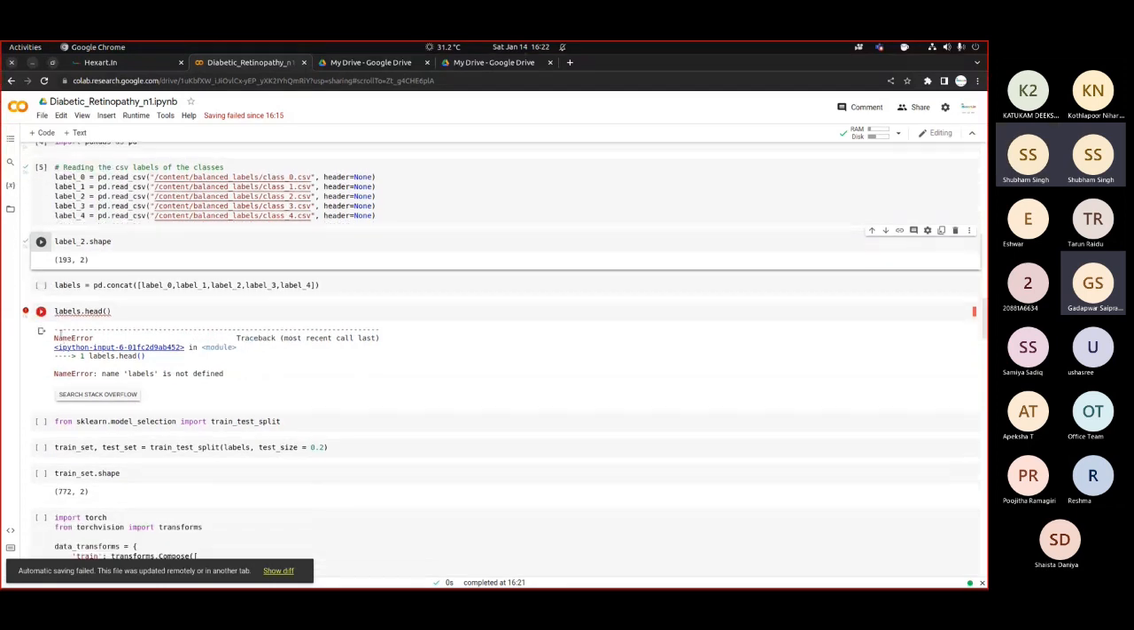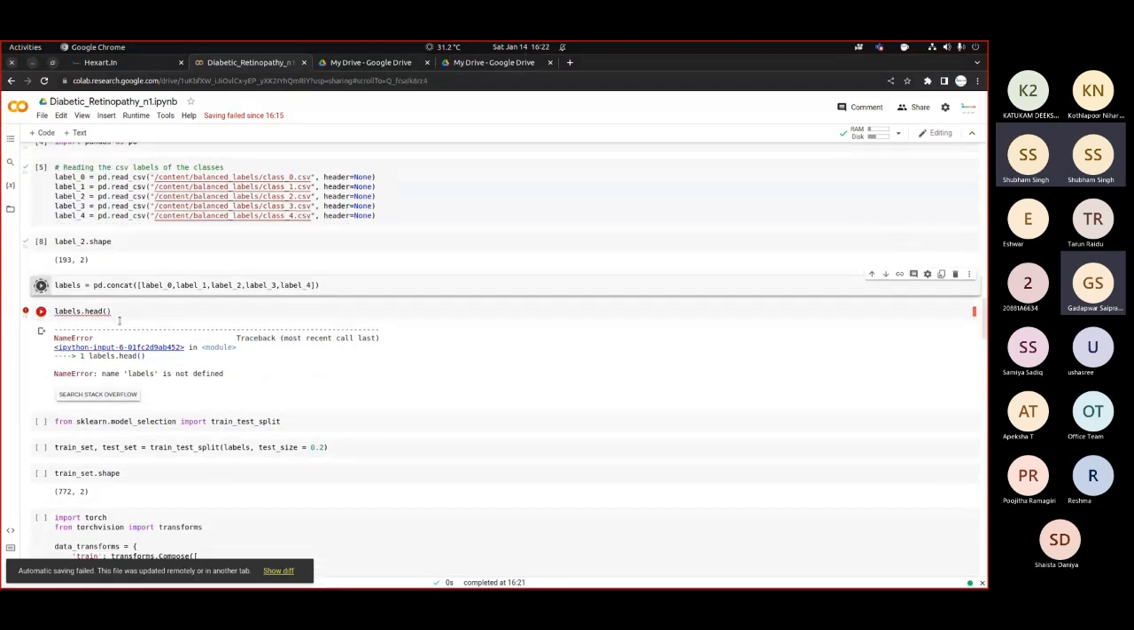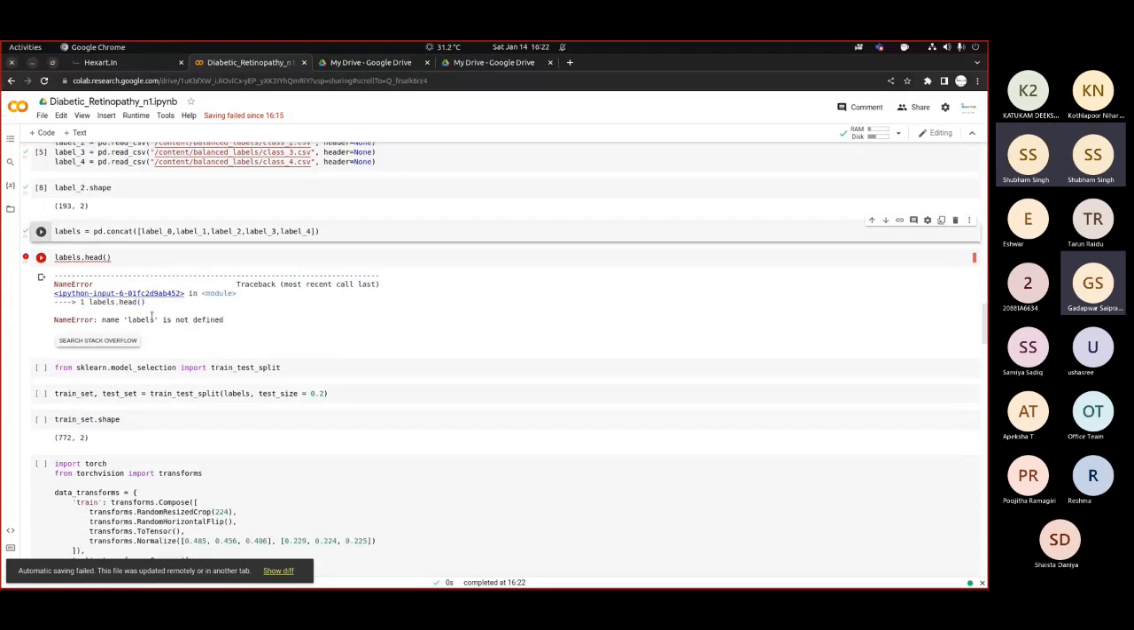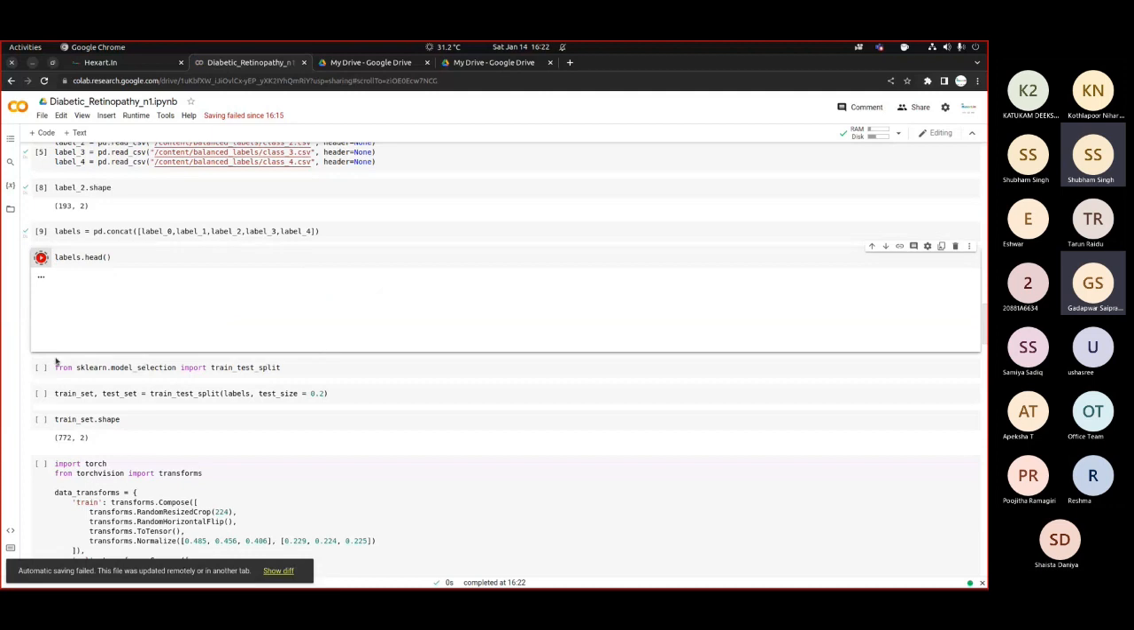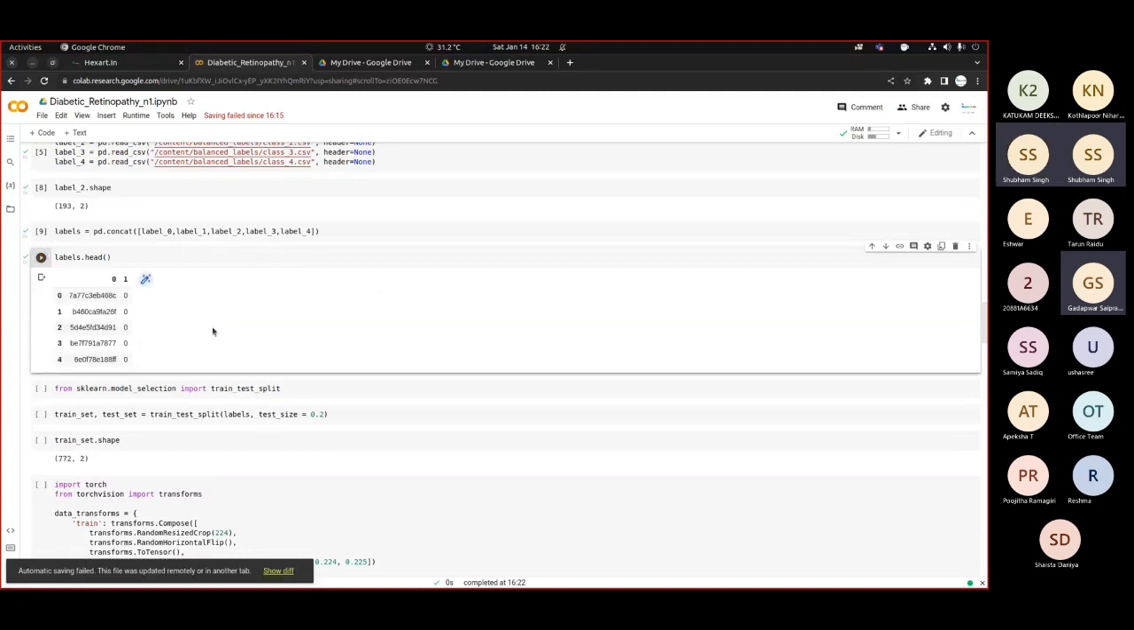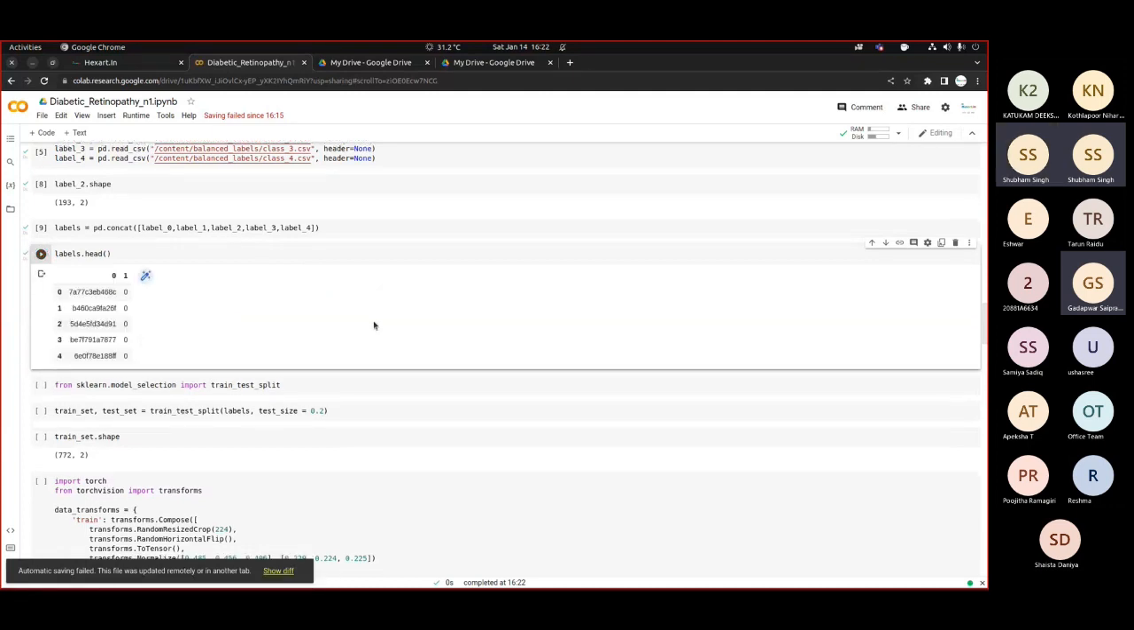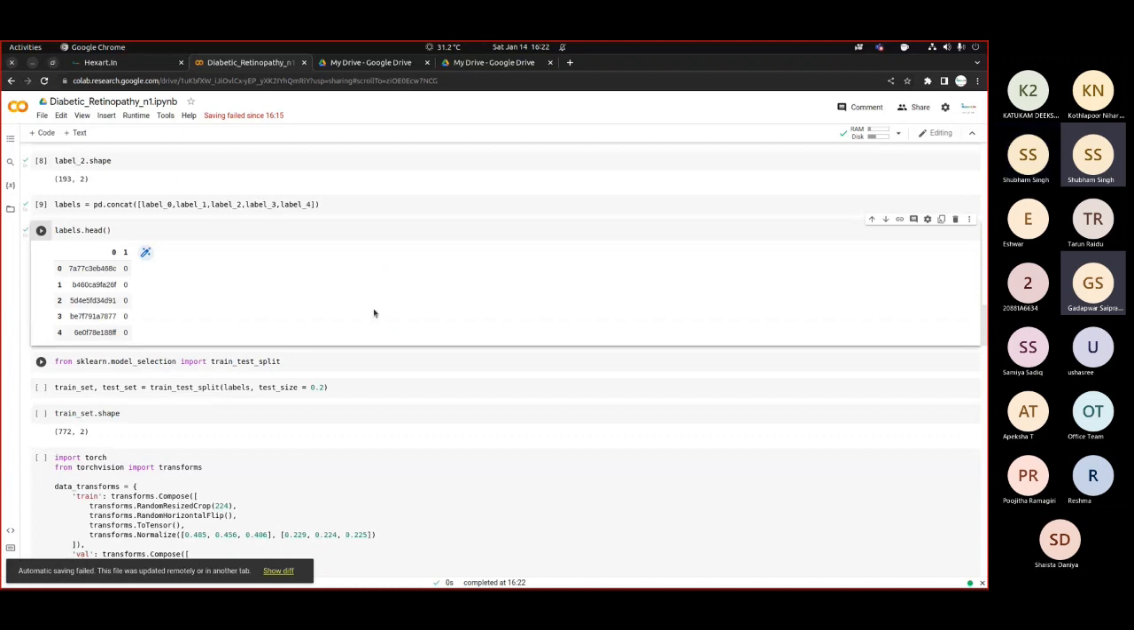No, the one below it, and the one below it. Yes, this one. Once this is run, all these 5 files are combined into one single file, which is called labels. Now let's check the head of it. So run labels.head. Now you can see that these are the labels that we have.